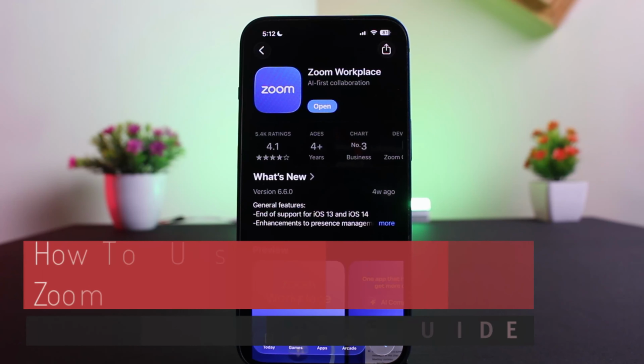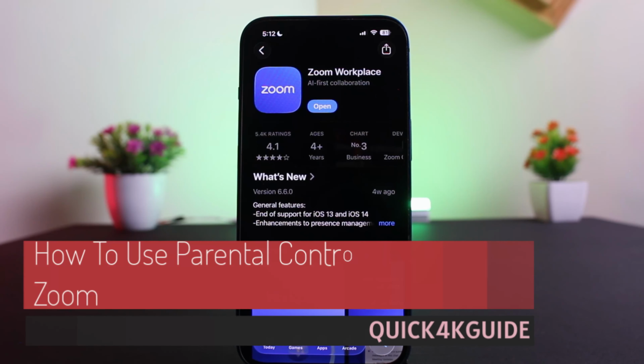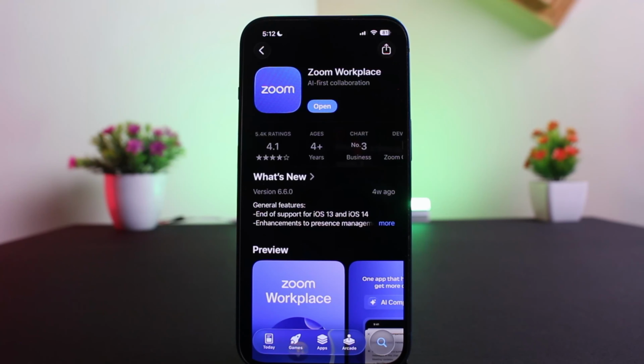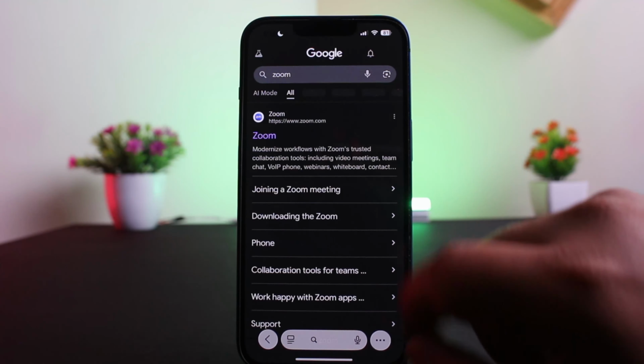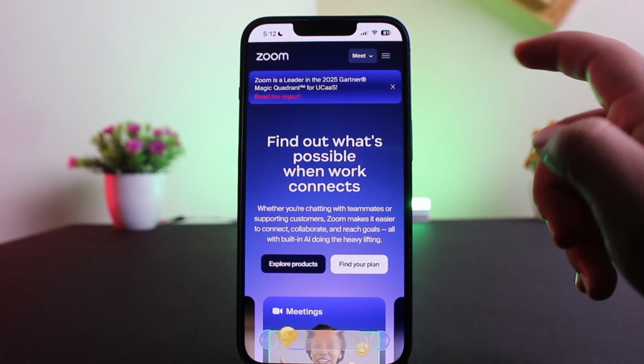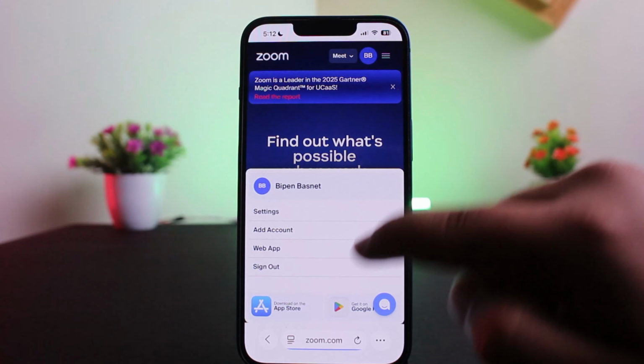How to use parental controls in Zoom app. Well, to use parental controls in Zoom app, you want to create a dedicated child's account for more privacy settings. So if you are on the login page of Zoom, right? If you're on the login page or creating account page, then what it does is here.